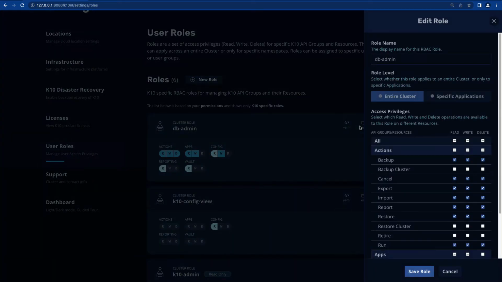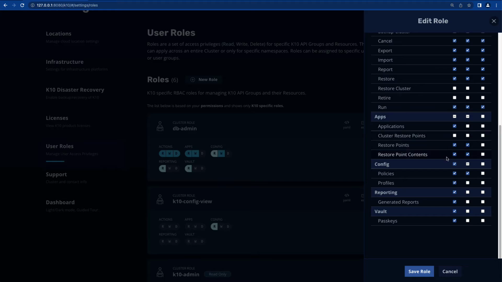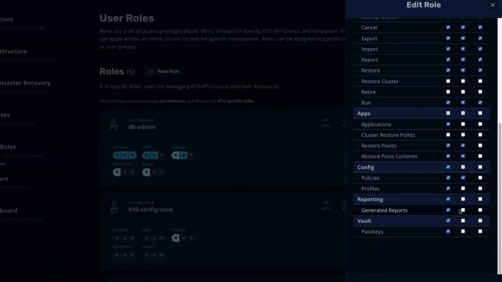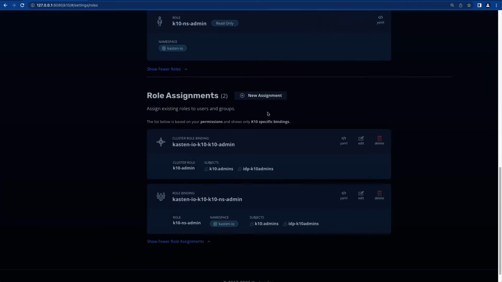Let's take a look at the first custom role that I've created. By selecting Read, Write, and Delete access privileges through the UI, I was able to quickly define a cluster role for my database administrators that's going to allow them to create new backup policies, as well as restoring applications from available backups. We don't want these users configuring infrastructure or location profiles, deleting existing policies, and most importantly, they should not be allowed to delete any backup data. We'll save our role and next look at how I'll assign this to my database administrators.